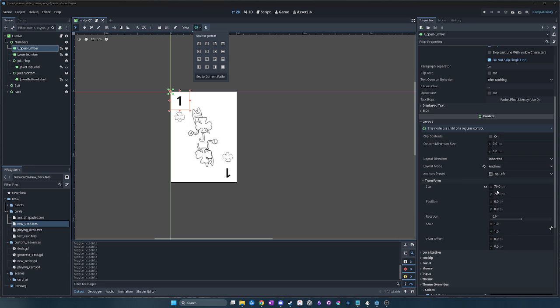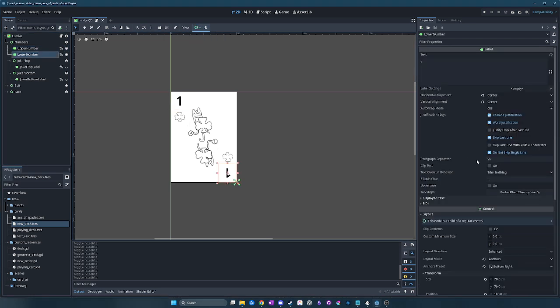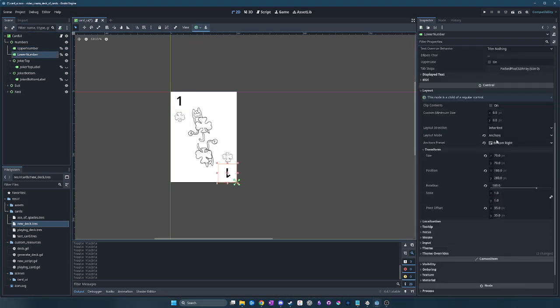For this demonstration, it's 70 by 70 pixels. And so, same thing for the lower number. The lower number, I can also use an anchor. I set it to bottom right. And so the benefit to this is, let's say you need to change the size of the card. If I change the size of my card, the anchors will stay in the same place.